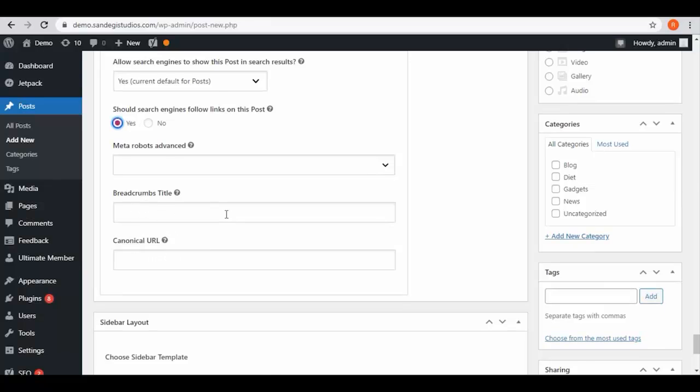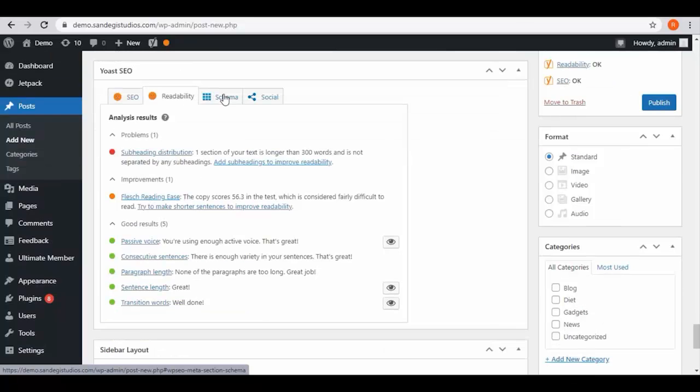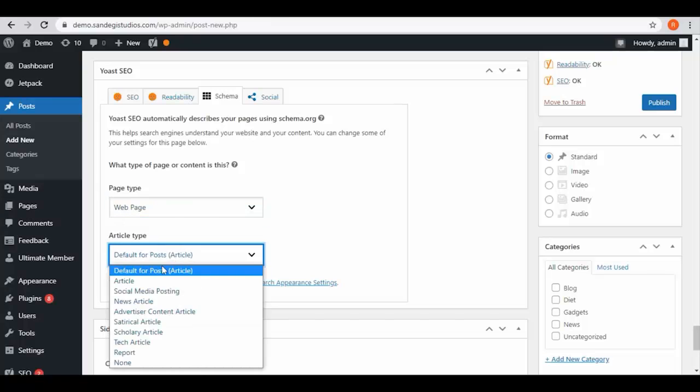Next we move to Readability. Here we have 1 problem and 5 good results with 1 improvement. Then go to Schema, select page type here from this drop-down list, then similarly article type.